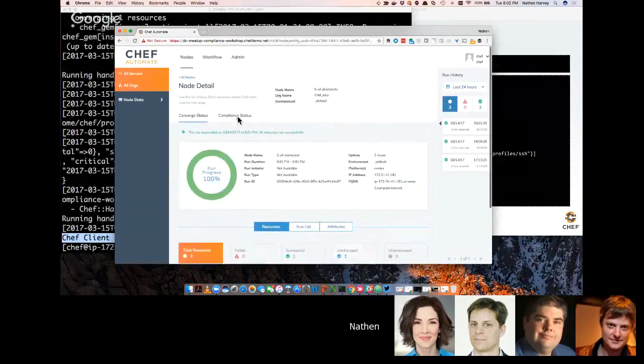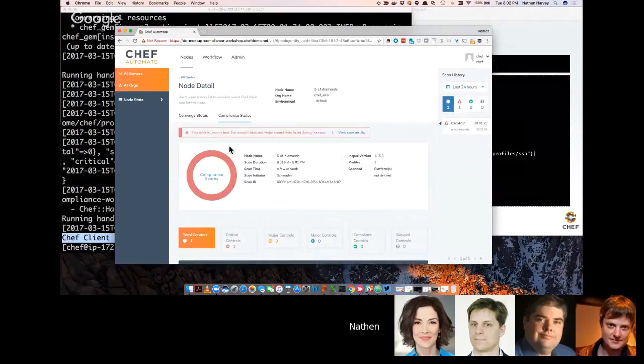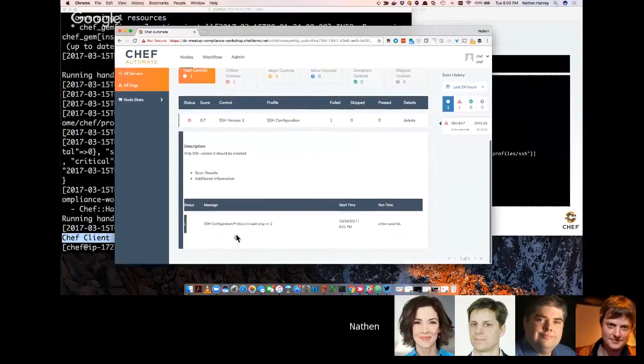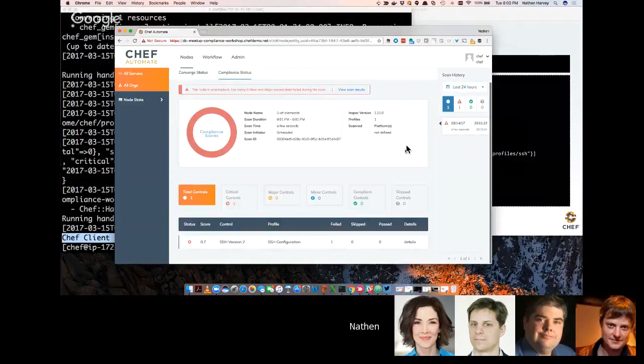So this is good. But if I come over here to the compliance status, I see my node is no longer compliant. There are too many critical and major scored tests failed during the scan. And in fact, I can see that there's actually 1 control that's now been applied. That control is this SSH version 2, so an SSH configuration control. And I can click on the details here and see what's going on. Well, I have a control that says the SSH configuration protocol should compare to 2. And so what does that actually look like? If I drill into that or click on that, let's see. Right, so this is the control that's failing.